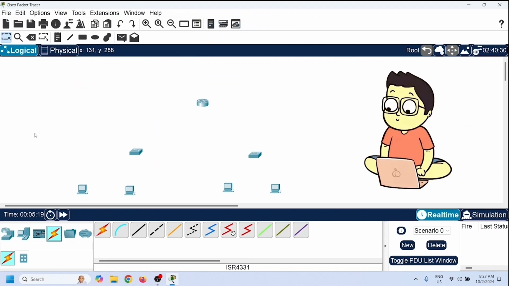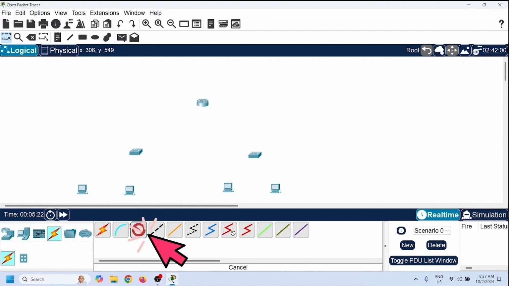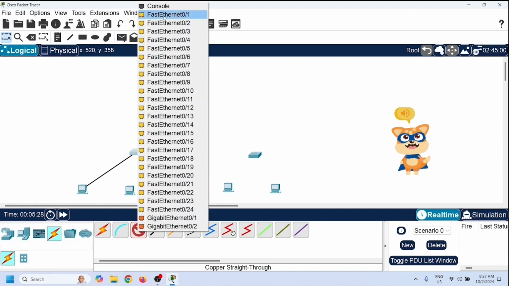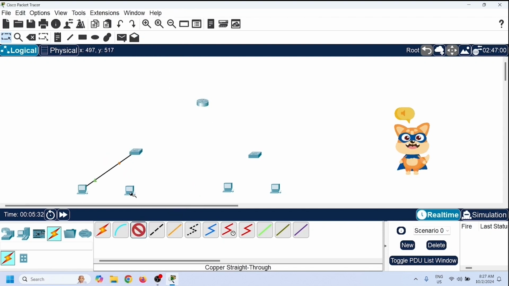Now, let us create connections between these devices. Click the cable type. Click the first device. Select the port. Click the second device. And select the port. Repeat the same process and connect the second PC to the switch.